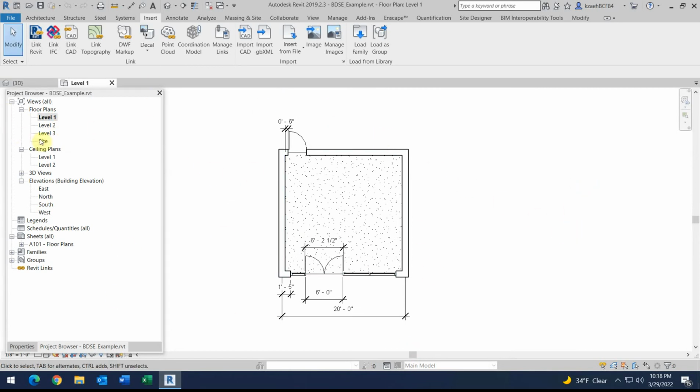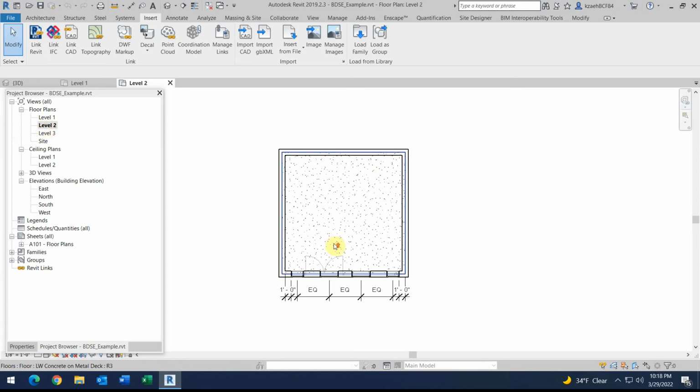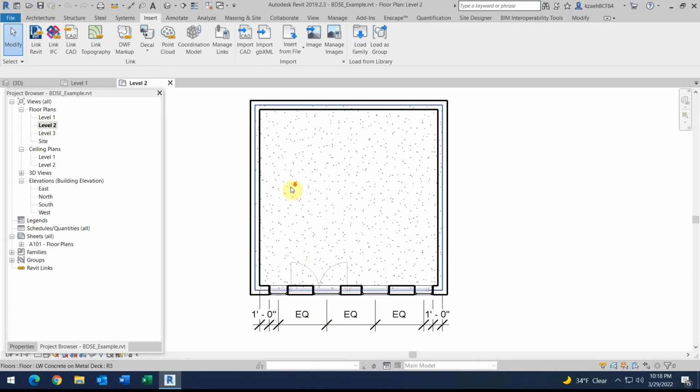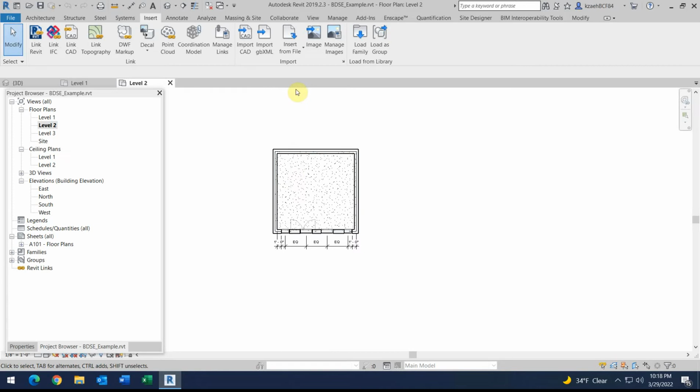So here I'm looking at my level 1. Here I'm looking at my level 2. Now, I want these to be on a sheet that I can print on a computer, and then I can display them, or I can share them with a contractor so that we can get this building built.